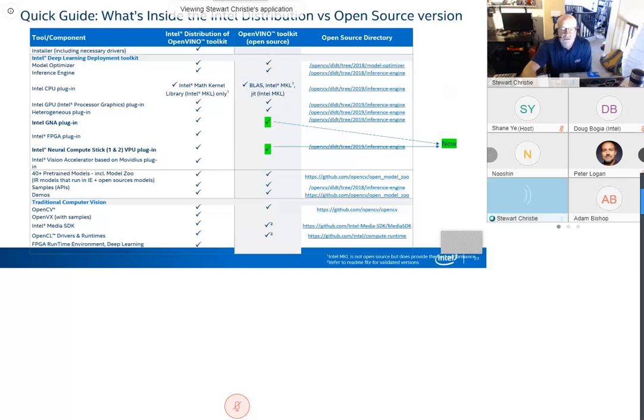So the FPGA runtime environment is a piece that is loaded onto the FPGA itself. So it's binary put on. That's not available in the open source piece. It's physically programmed onto the FPGA when you get it from a vendor. And we don't have the OpenVX samples with Media SDK available.